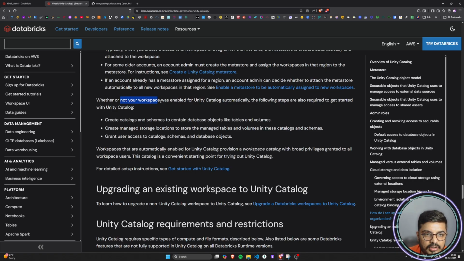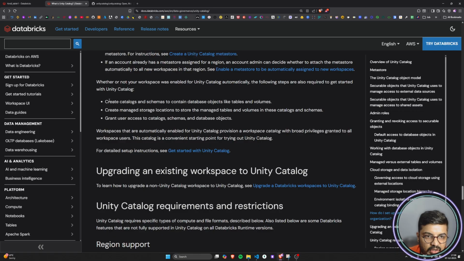Whether or not your workspace is enabled for Unity Catalog automatically, the following steps are required to get started with Unity Catalog. First of all, create catalogs and schemas to contain database objects like tables and volumes. Then create managed storage locations to store the managed tables and volumes in these catalogs and schemas, and then grant user access to catalogs, schemas, and database objects.